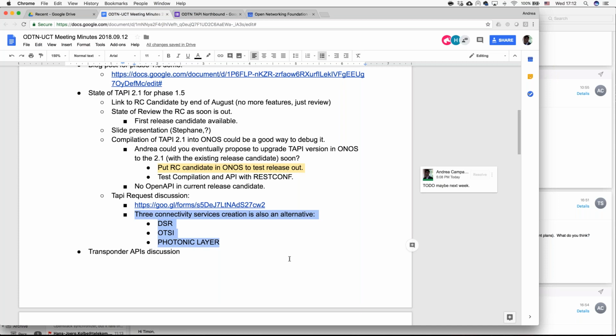The other option, it would be interesting if we could also trigger services at the photonic layer. That means, for example, triggering a service, a media channel, from a ROADM port to a ROADM port. I see. And this is what people call the photonic layer. Okay. Yes. This is interesting.